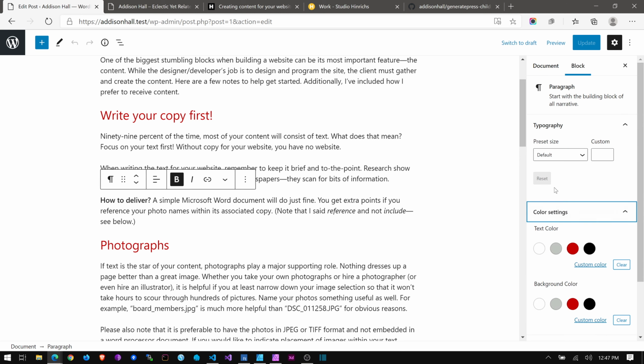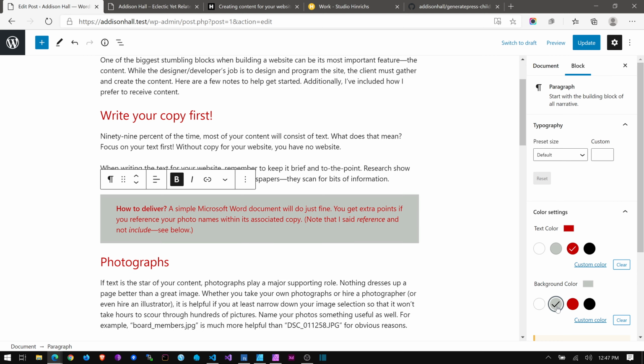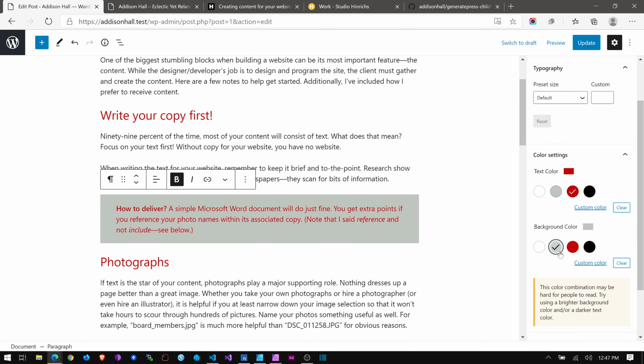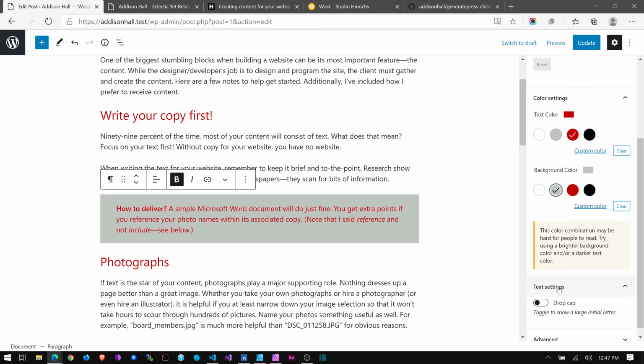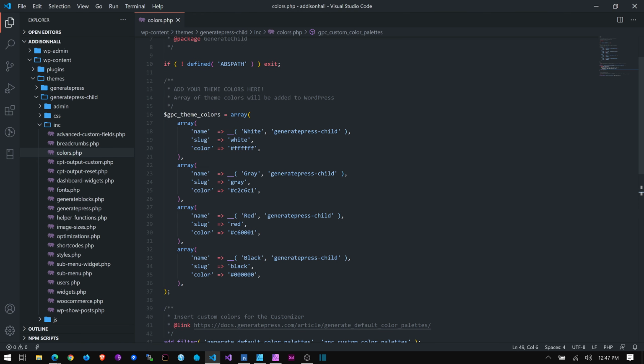Now you can see my colors are also in Gutenberg. So if I want to make this paragraph this gray color, I can do that, or make it that red color. Or maybe the background color is this gray with the red, and WordPress has so kindly given me a warning. So I probably want a lighter gray. You know what? Let's do that. So I've realized that I want a lighter gray.